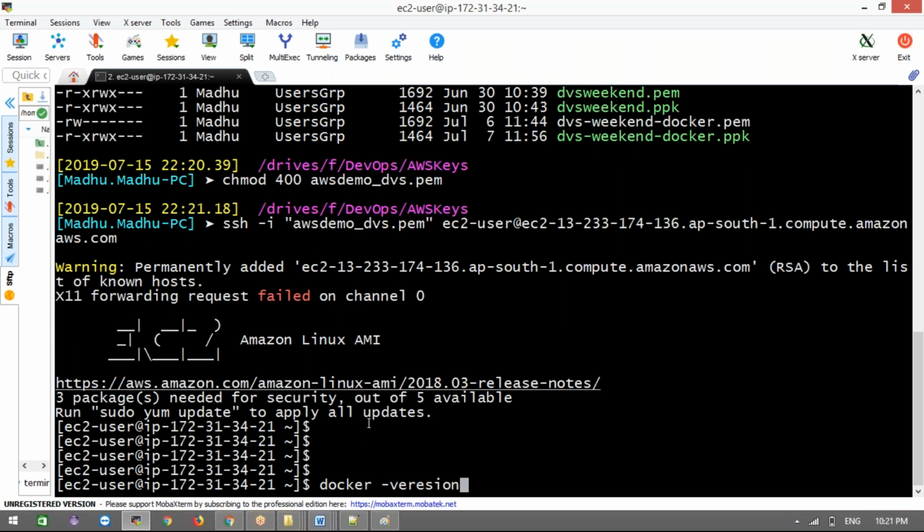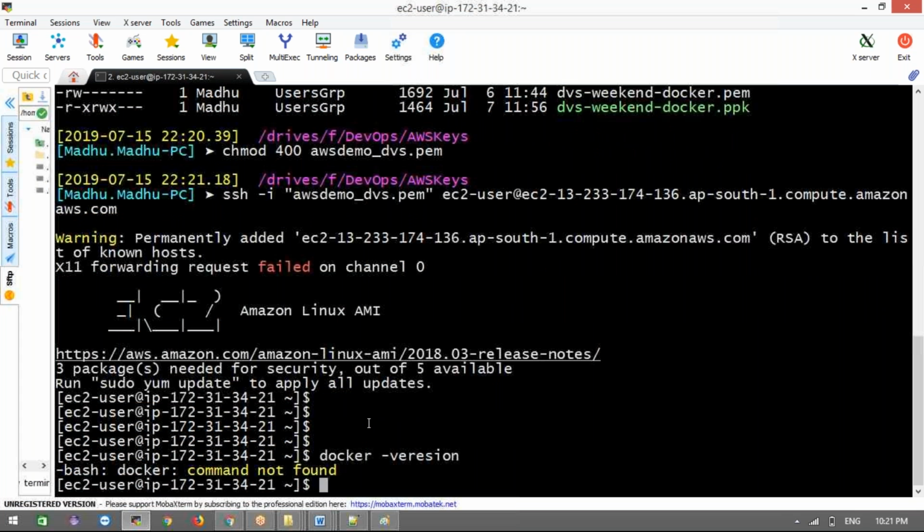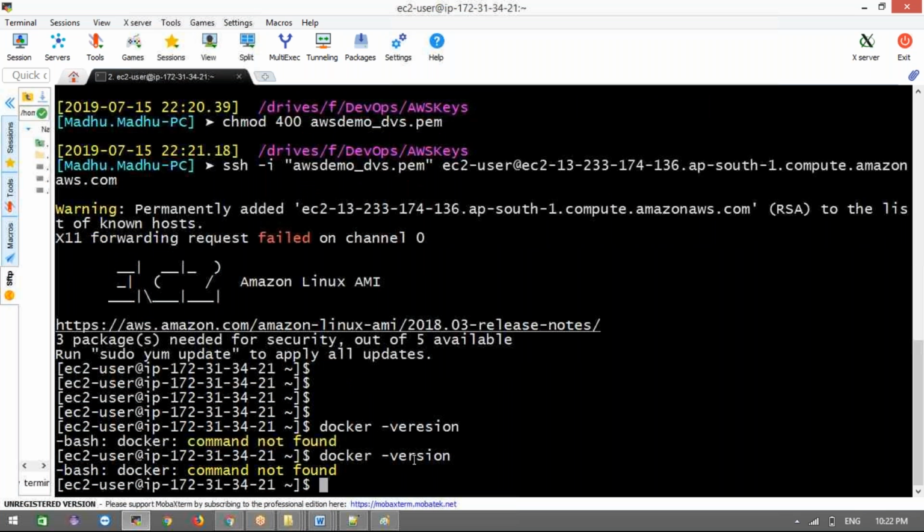Now let's check docker --version. Is Docker there or not? There is no Docker on this machine, so I'm going to install Docker on this machine. Sorry, the docker command itself is also not there. The version spelling was a mistake, right? Even the docker command is not there.